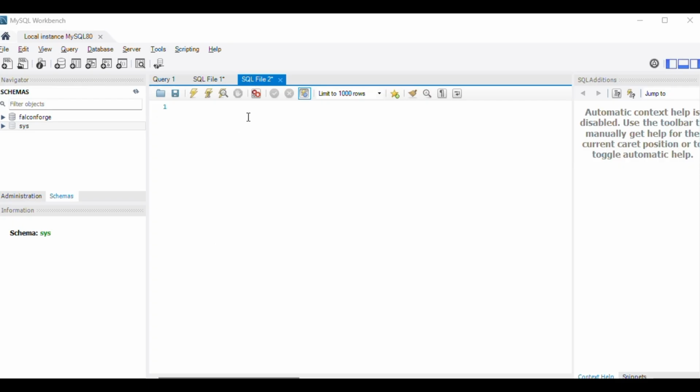Before moving ahead, let's start creating our first database. Creating a database is very simple. If you look here, these are the databases which we already have. Before starting this video, I created a database named FalconForge for our further investigations. But for reference, I'll be creating one more database over here.